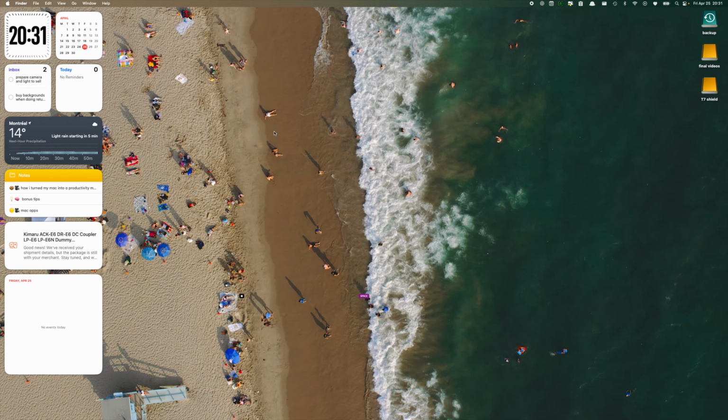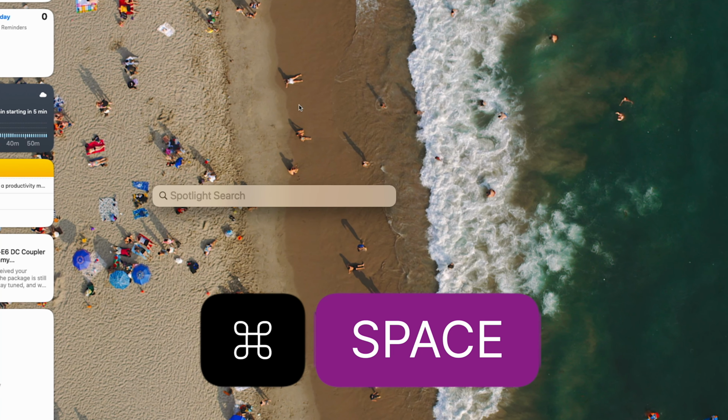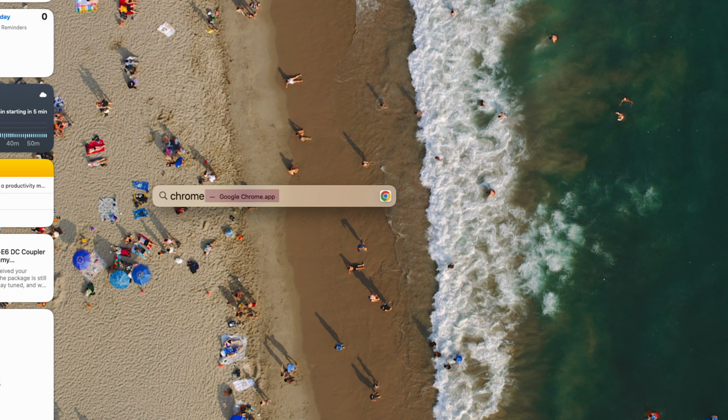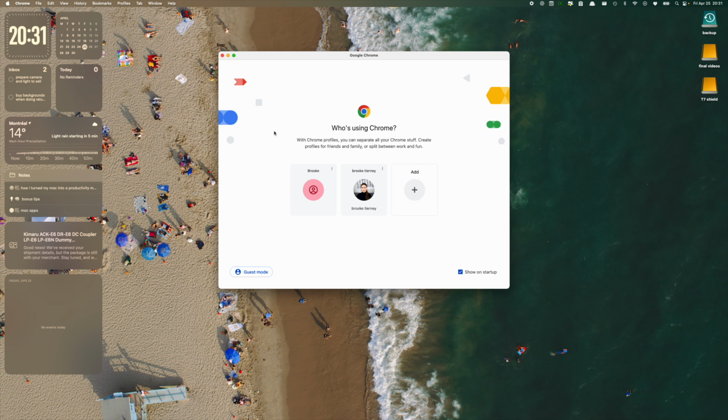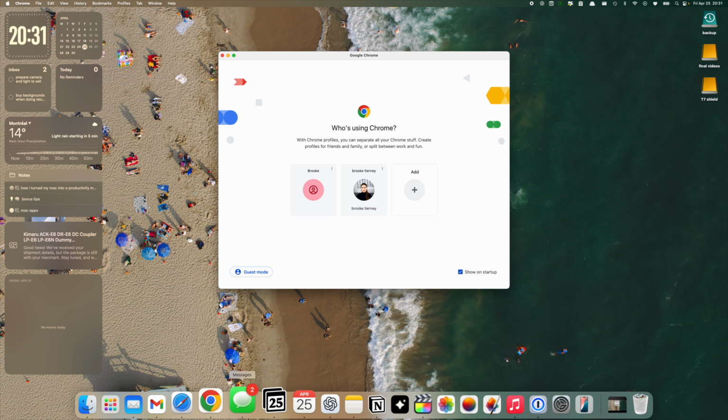And also to open apps, instead of even having to go to the dock, the fastest way is just to use Spotlight. So if I do Command Spacebar to bring up Spotlight, I can type in Chrome, click enter, and it'll open Chrome like that instead of having to use my mouse to go all the way down to the dock and do it manually.